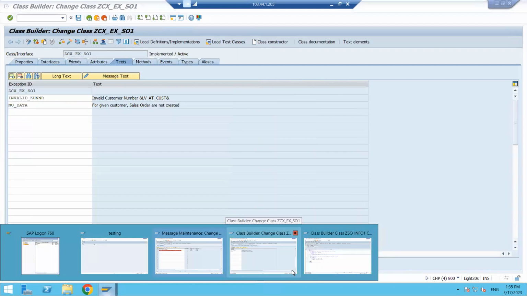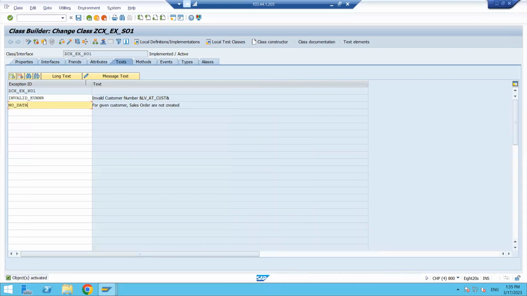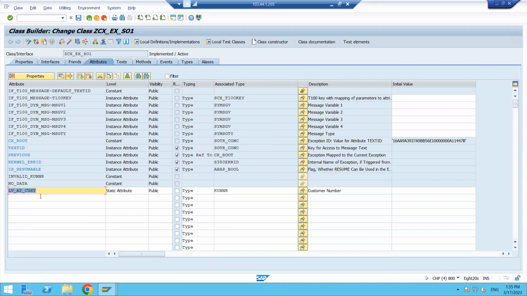And come to the exception class here. Before that, give the attributes. So the attribute LV_80_CUSTOMER I have added, and LV_80_CLIENT, this is the client, right? And this is a static attribute, and this is a public section. And the data element is MANDT. Okay, this is a client.